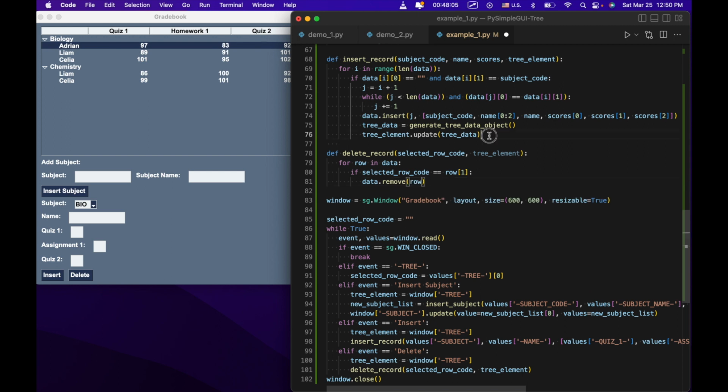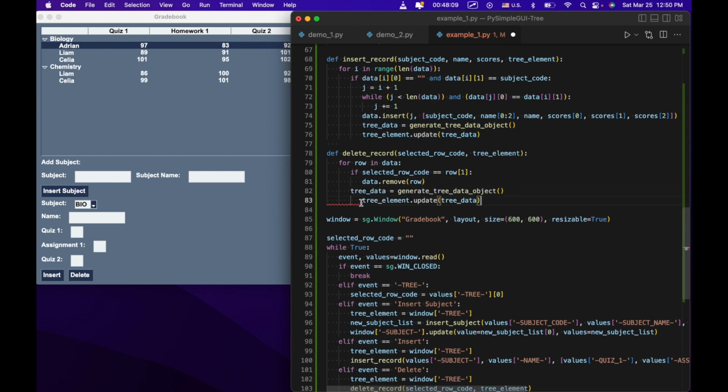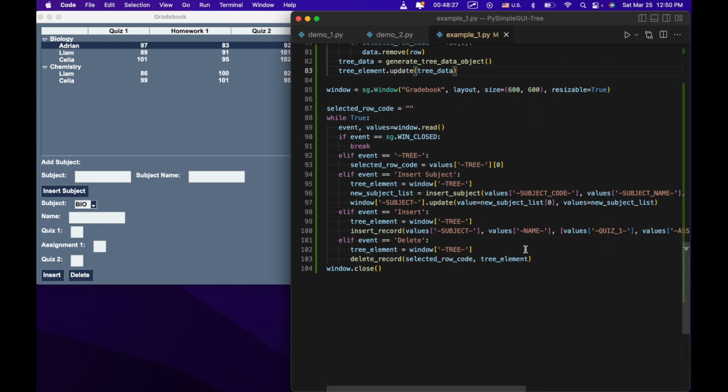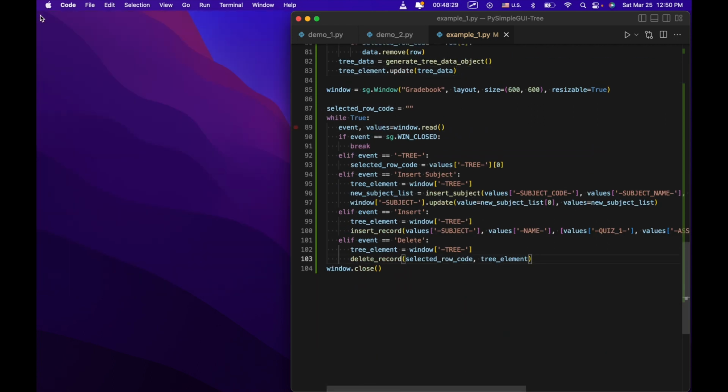And then we're going to have our typical update. So we basically altered the data array, which is where all of our information is held. We're going to update our tree data object, generate a new tree data object, and then update our tree element with that tree data object. So that's how that works. Let's go ahead and give it a try.